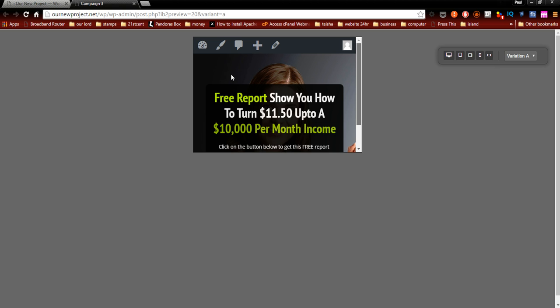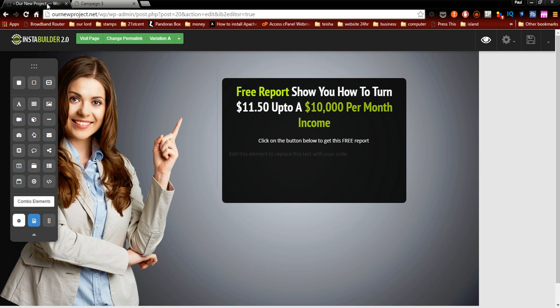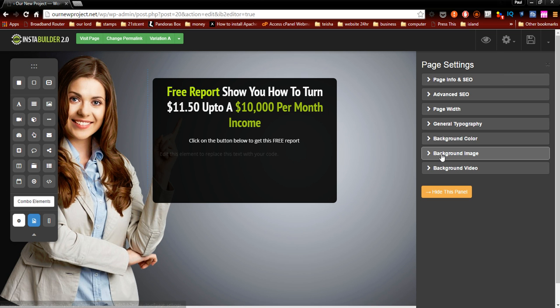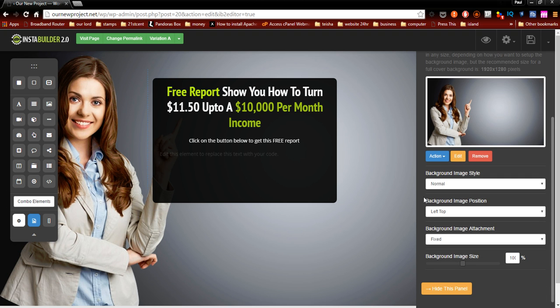But what I'm going to do is go back, close that down, what I just looked at, back to here, and go up to the settings, page settings, background image. It says background image style normal. I'll leave that. Background image position top left, I'm happy with that. Background image tab is fixed. But what I'm going to adjust is the size. And I'm going to adjust the size to 150%. Click save.